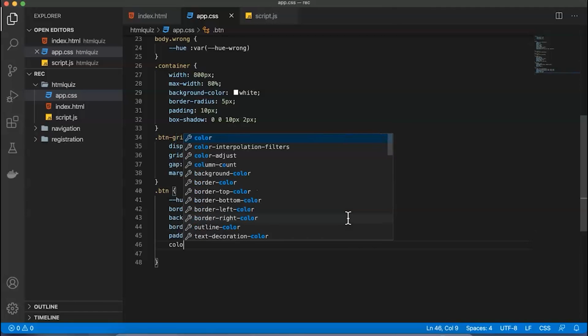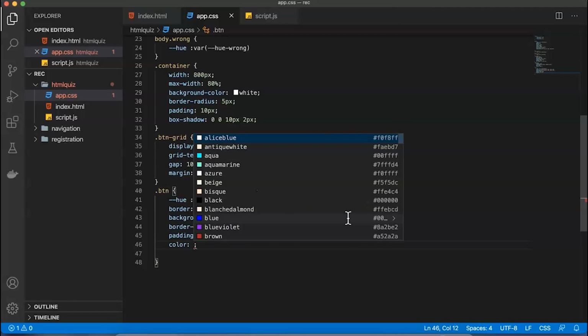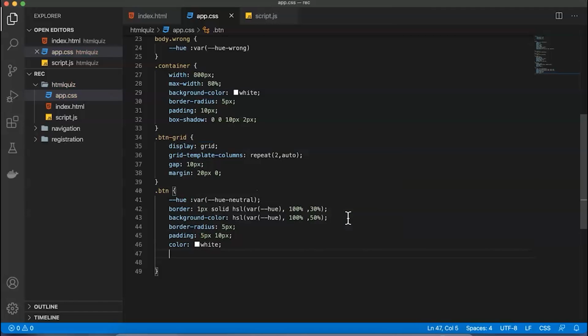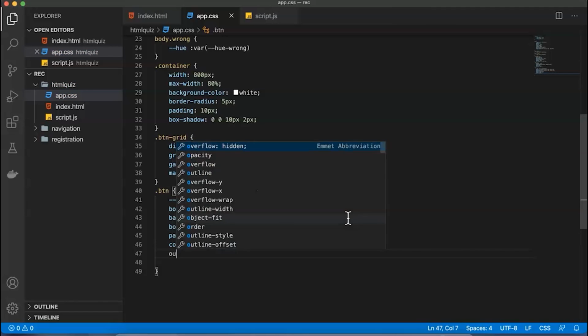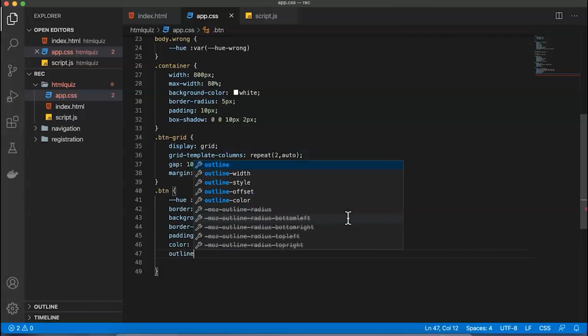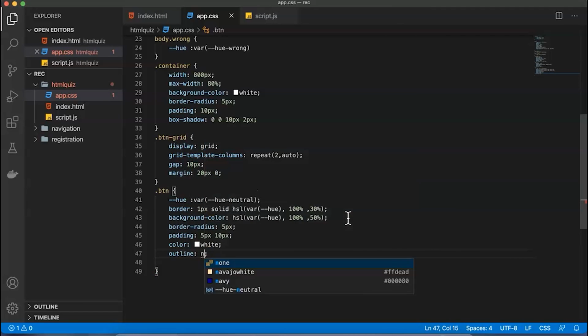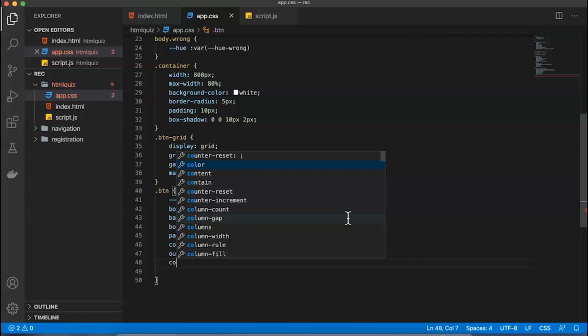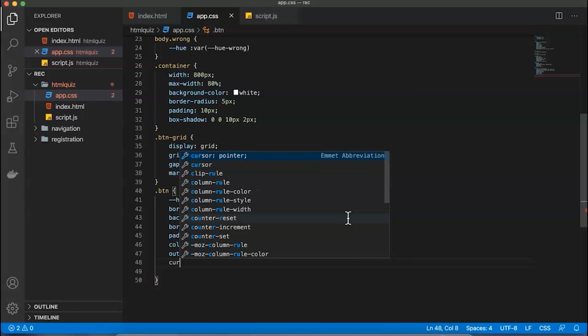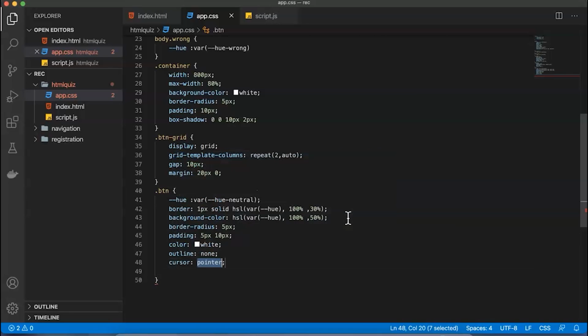Then color. This color will be white for sure. And the outline. Outline we are using is none. Last option cursor. So cursor we will be using pointer as you should see. So these are the details which we want to use for my button.